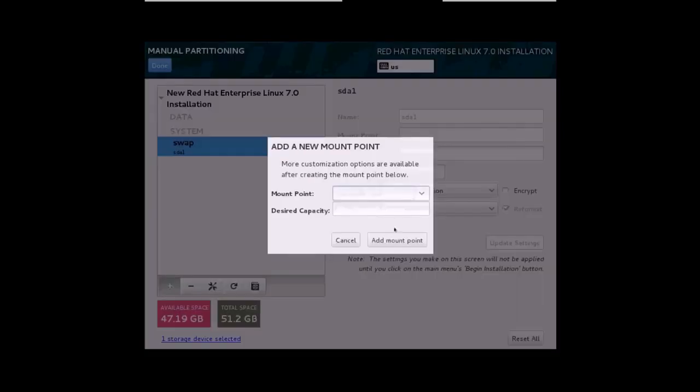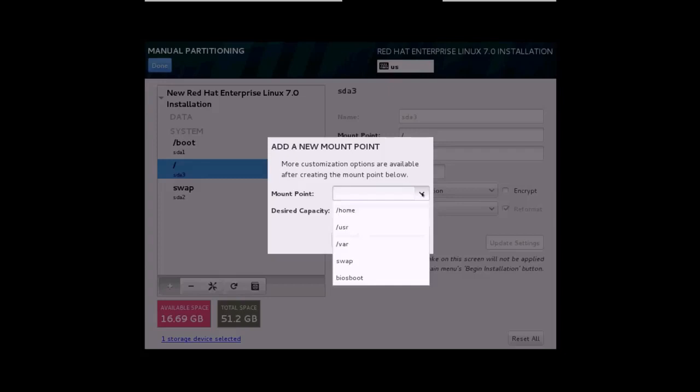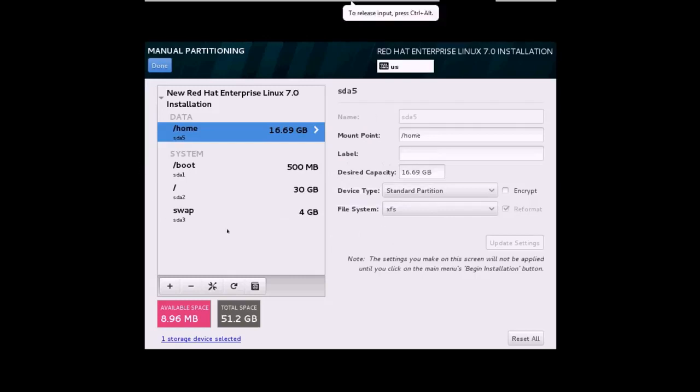I'll click on plus sign again. I'll assign a boot partition, and I'll give 500 MB for the boot. For the root partition, I'll give 30 GB. And for the home, I'll give the remaining space, 16.69 gigs. So here you can see in the below left hand side, you have the available space as well as the total space. I'll add the mount point. So we are done with the partitioning of the system. Once done, you can click on the done and accept the changes.